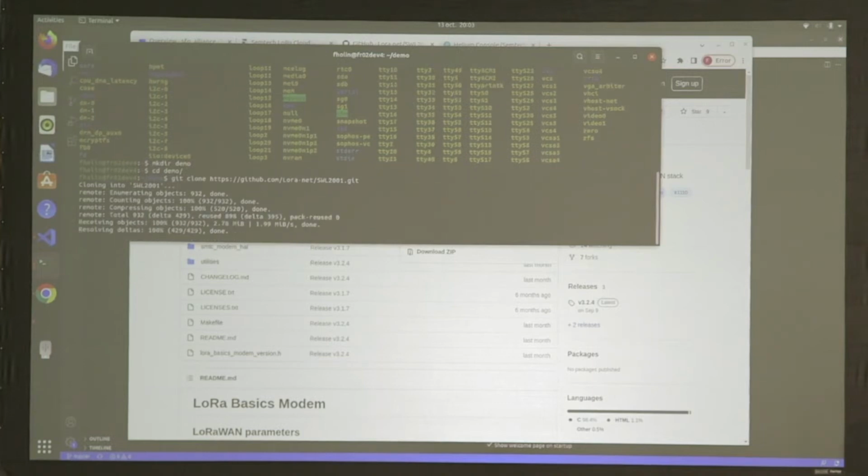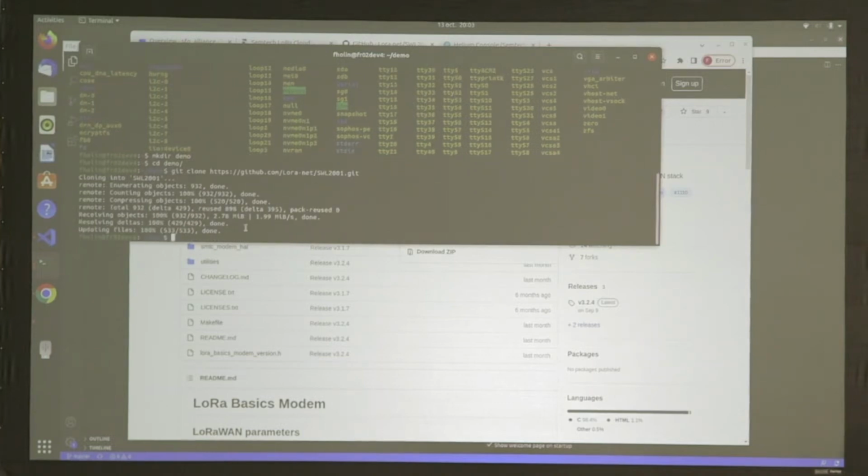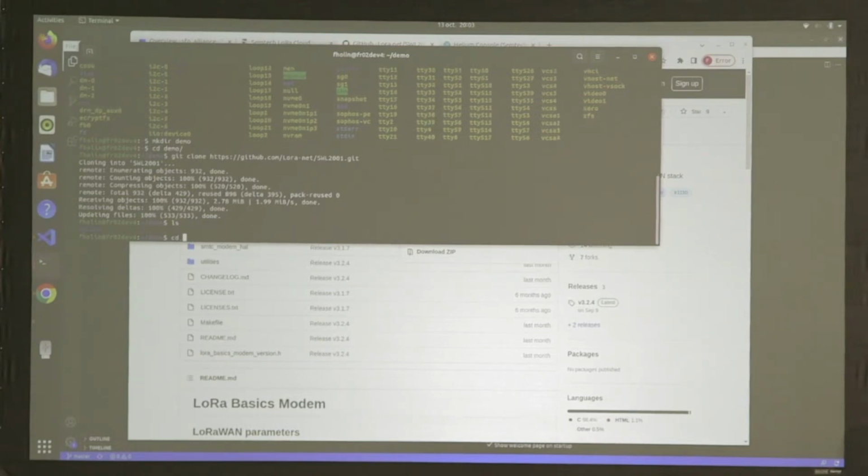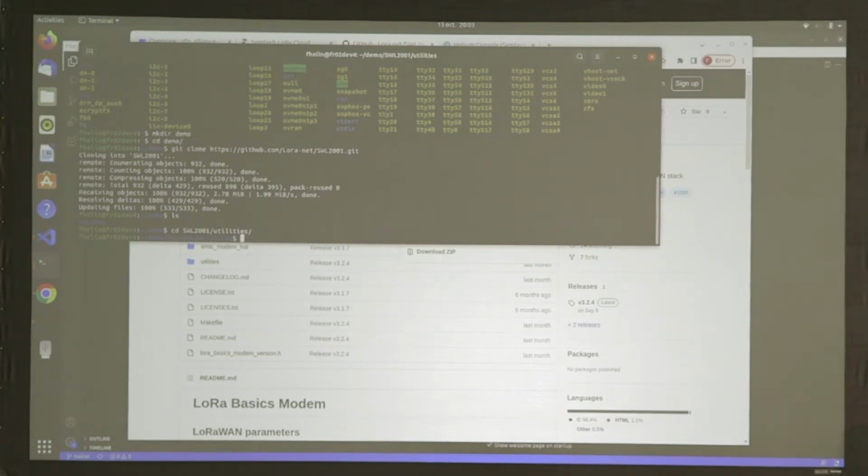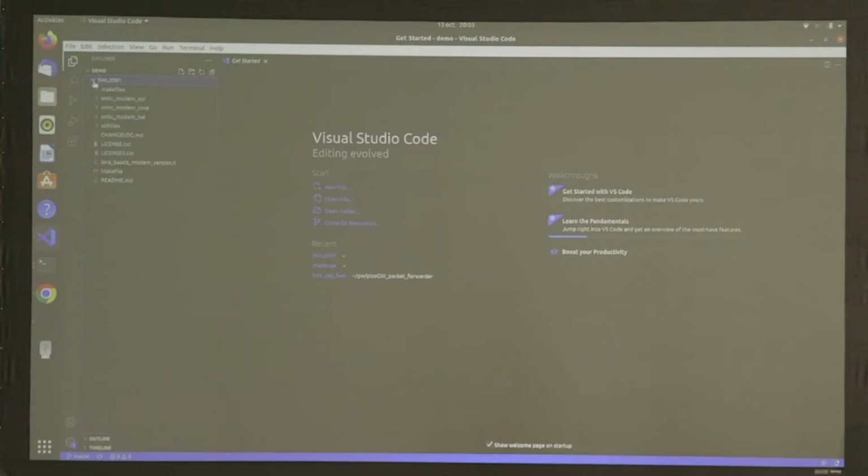Very usual for a developer until now. Okay, CD, sorry. Okay, open the code here. This is the LoRa Basics Modem code. And we provide only one example in this LoRa Basics Modem, a very basic one: it just performs a join, and when you press the button, you transmit an uplink.